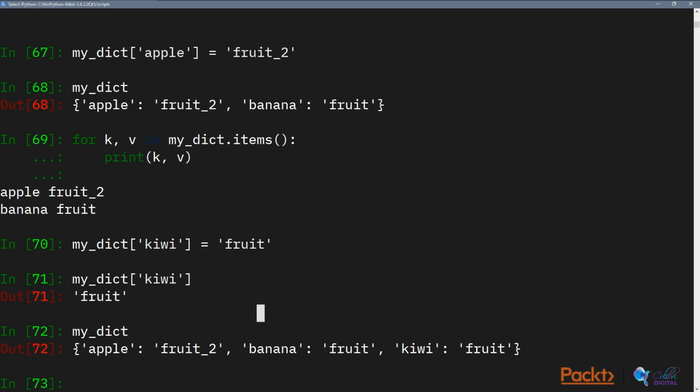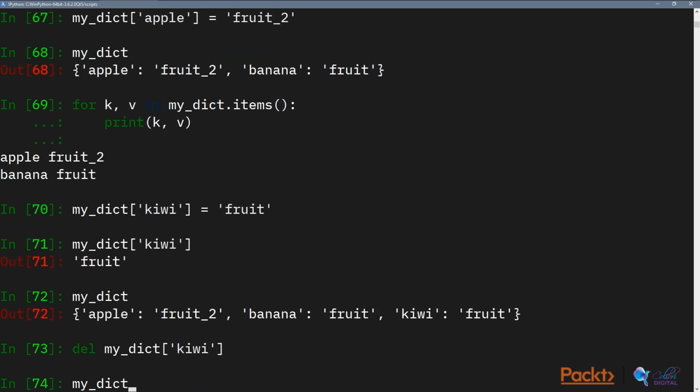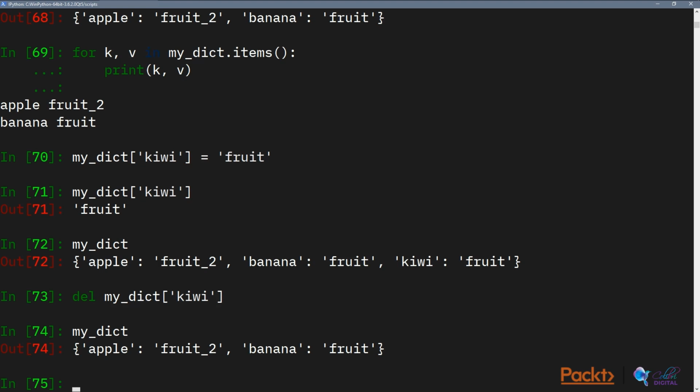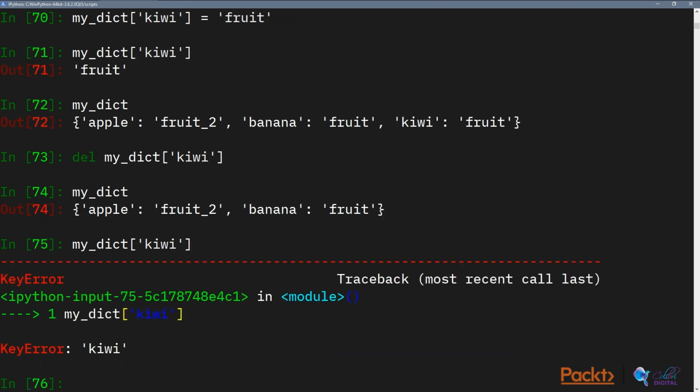To remove a key is similarly simple. We can do del as a keyword, delete, and we can simply do del my dict kiwi. And now if we go to see my dictionary, we can see that kiwi has disappeared, and if we try to access this key, we'll get a key error, which is exactly the behavior we want. And that's all there is to it.